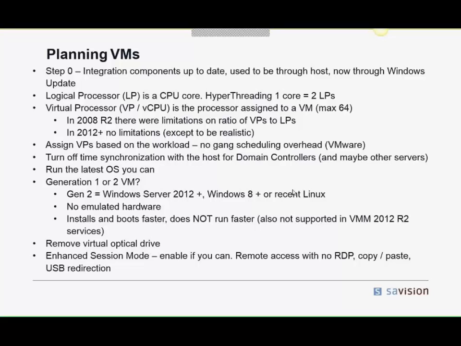If you're not going to use the optical drive inside of the virtual machine, remove it, because there is a scheduled task that runs every second to check whether the optical drive is there and whether it's got something in it. So that's going to cause performance issues unless you actually remove it. Not just setting to no media, but actually removing it out of the configuration.